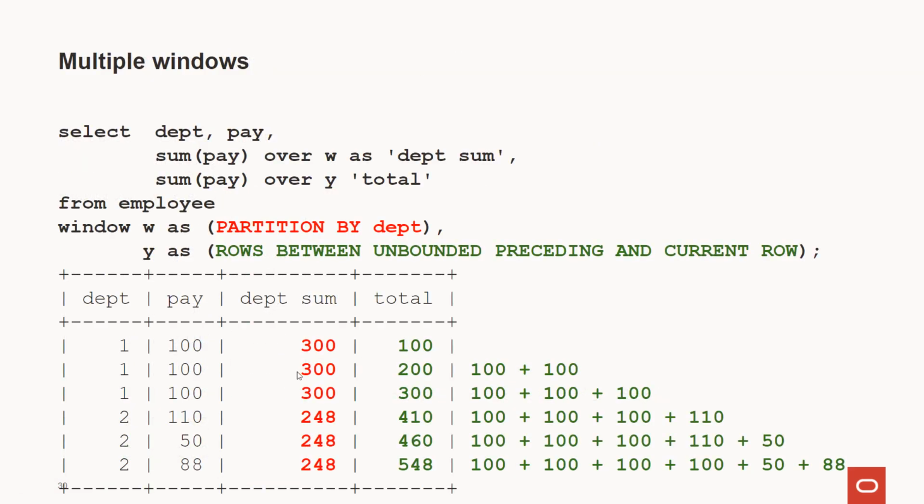Now, you can use multiple windows if you want. In this case, we're using the syntax of OVER W, and down here we define the window W as being partitioned by department. We're also using OVER Y, which is ROWS UNBOUNDED PRECEDING AND CURRENT ROW. So we're going to get the department, the pay, the sum of the pay over W, and the sum of the pay over Y.